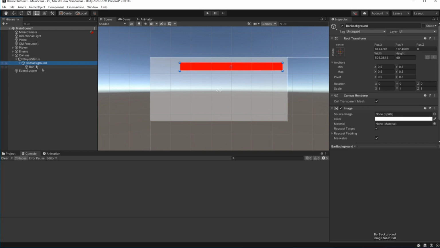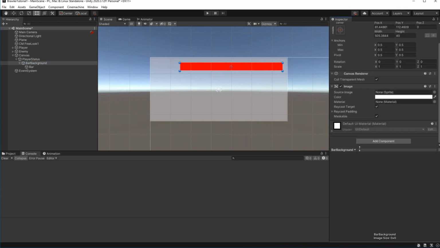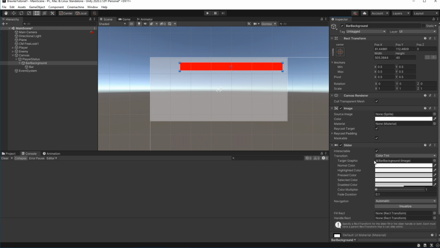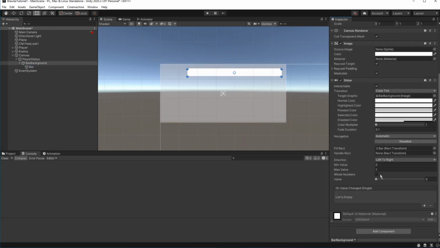Now we want to make the bar slide around. To do that, select the bar background and add a new component called slider. Set the fill rect to be bar inside the background and check whole numbers if your values are integers, like ours, HP. Good, now we have a bar.